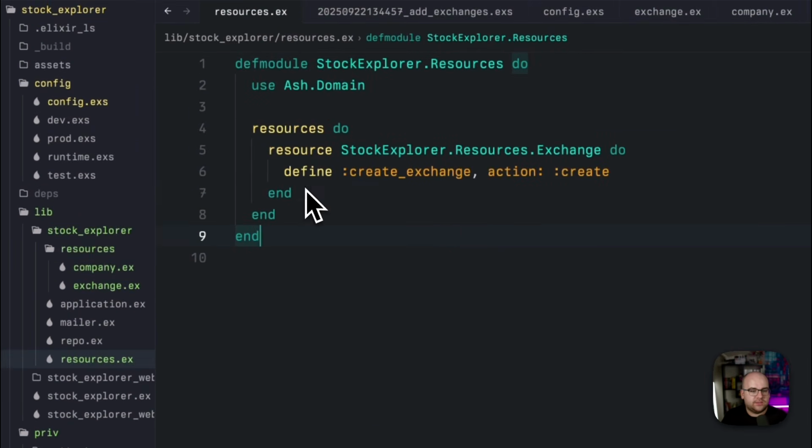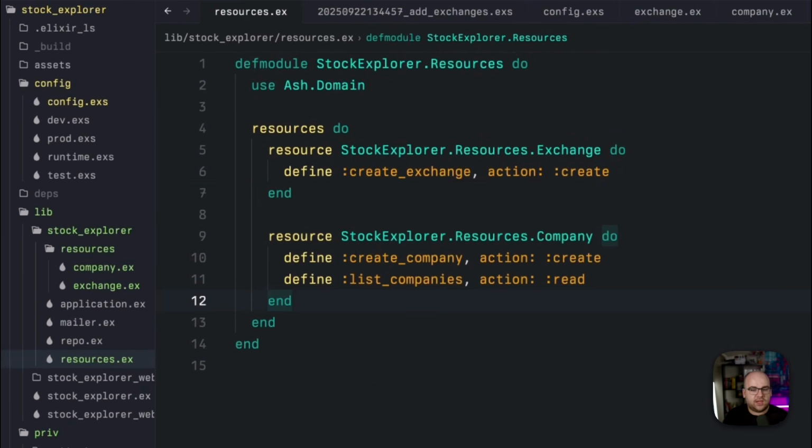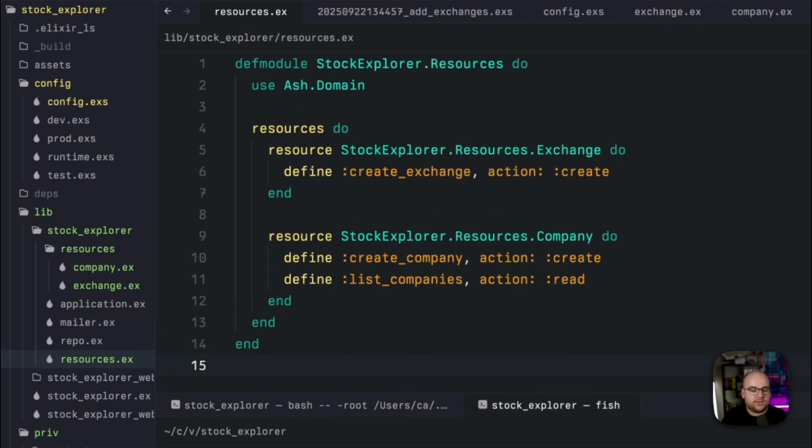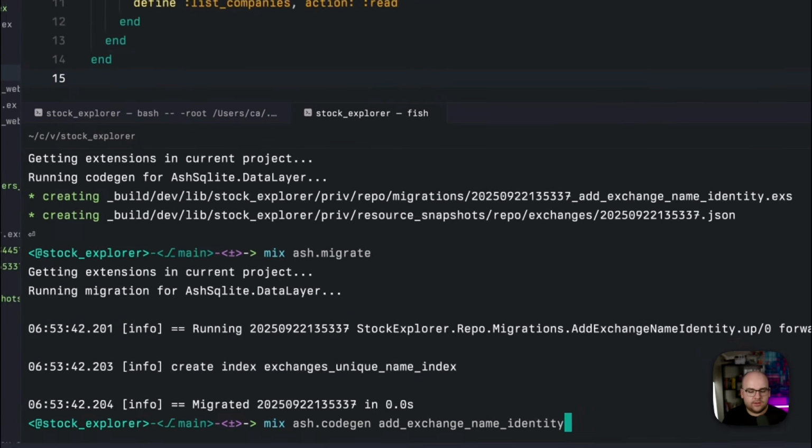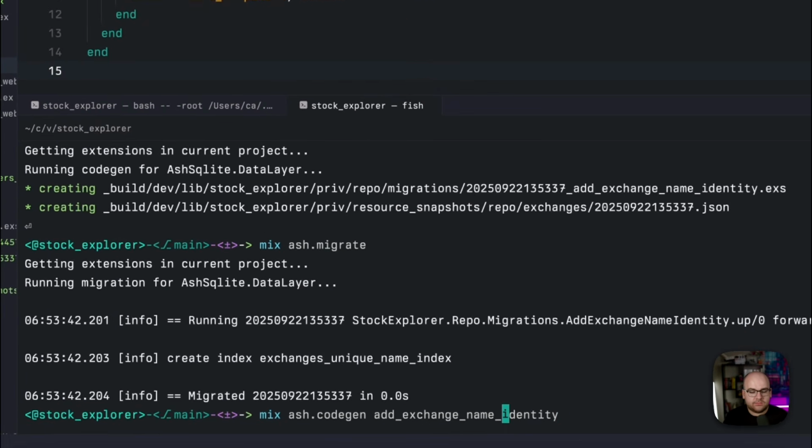Over in resources, let's say that there is a company resource which can be created and can be listed. But before we do any of that, we need to have this in the database. So let's do some code gen, and we're going to add companies.